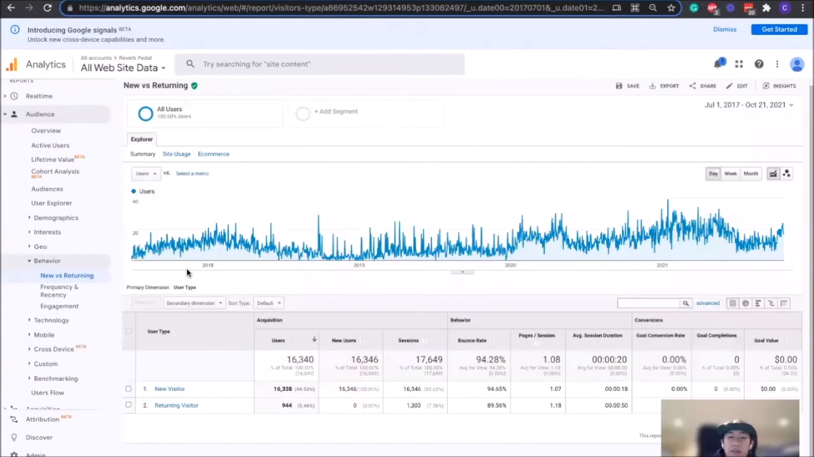Behavior, you can look at how many of your visitors are new visitors or returning visitors. So if you're really trying to build a brand and not just rely on organic search traffic, you do want your returning visitor traffic to be a little higher than what I have here. But this site is just like a pretty crappy affiliate site. So I am actually impressed that the number is this high.